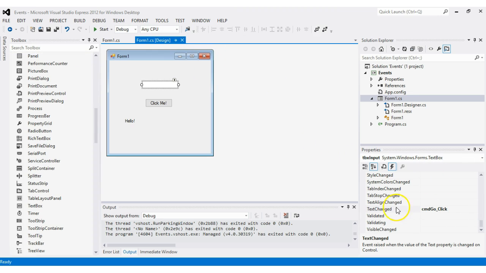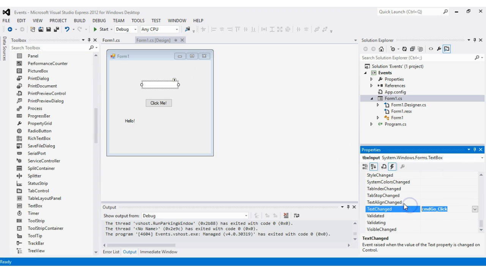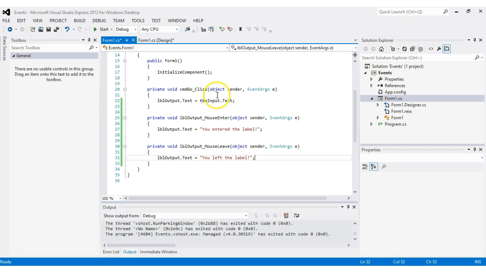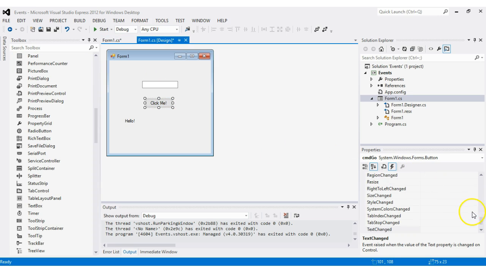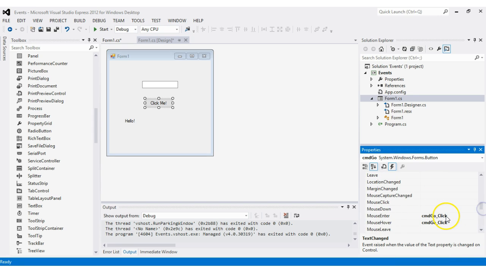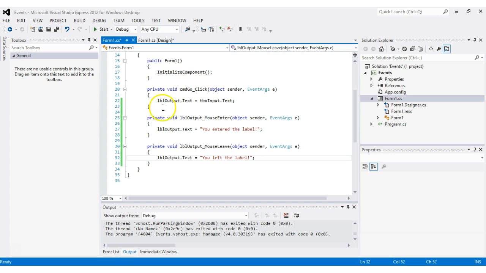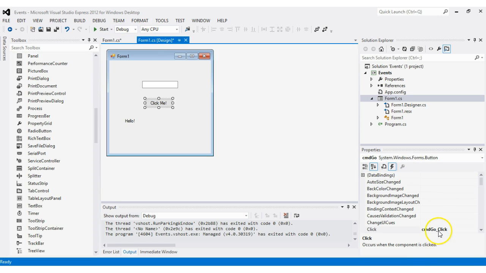Let's say I wanted to get rid of it. So the text changed. Oops, didn't mean to do that. What I can do is come back and delete this now. Now I can't delete CMD Go because there is still an event out there that's actually going to use it. Our click me button is still using it, which means that if I delete this little section of code right here, it will break my program.